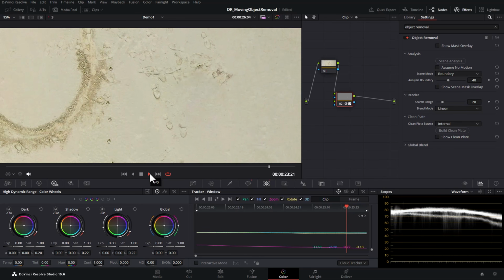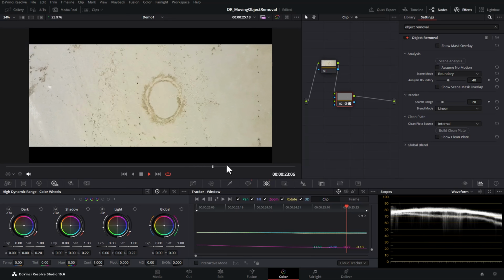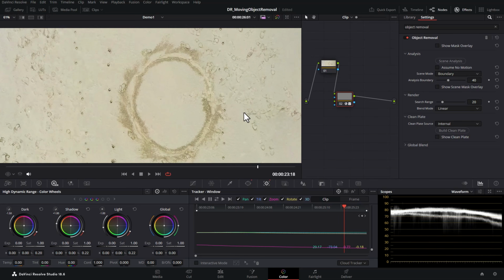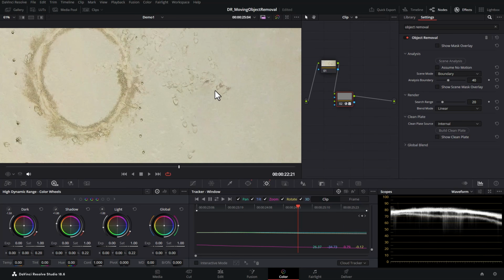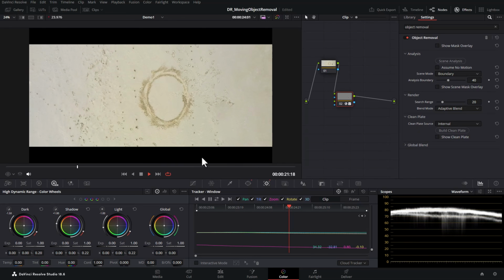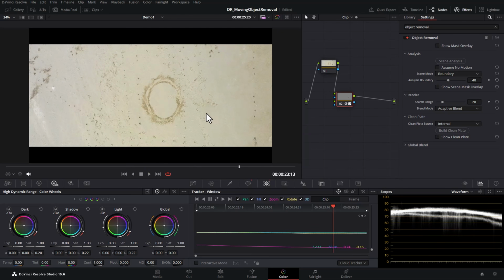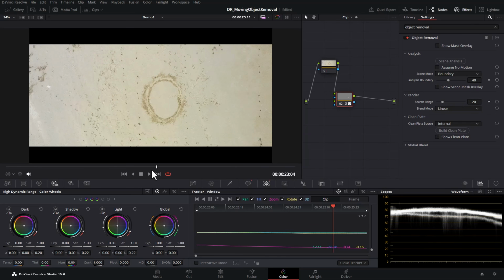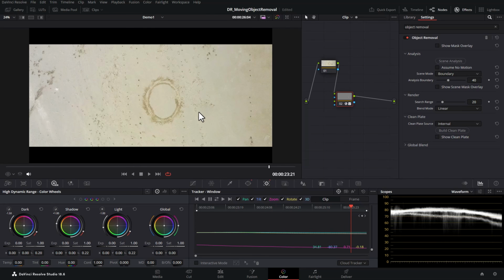Play through the video to make sure there's no weirdness, and straight away there I can see that in a few of these frames you can kind of see the edge here. First thing we're going to try is changing this to adaptive blend. Again, play through the image, always play through the image. You can see there's like a flickering there from adaptive blend. So we're going to turn that off, back to linear, and that's going to get rid of the flickering. We don't really have much change in lighting here, so we don't really need to use adaptive blend.